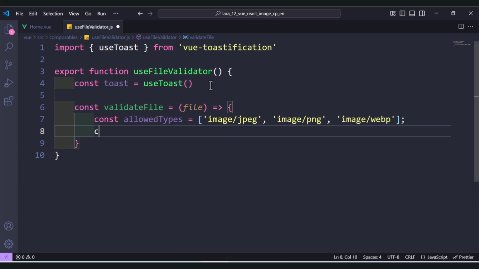Also we need the max size that we accept. So let's define a new variable and call it maxSizeInBytes. To give the size in bytes, we need to use 5, which is 5 megabytes, multiplied by 1024, and again multiplied by 1024, and we will get the size in bytes, which means 5 megabytes.